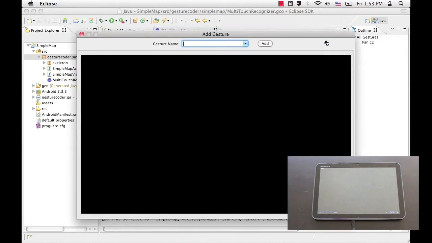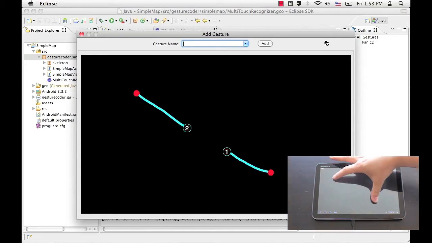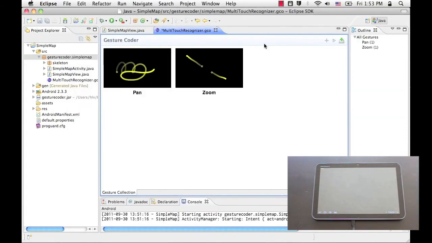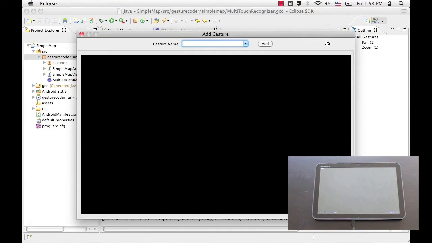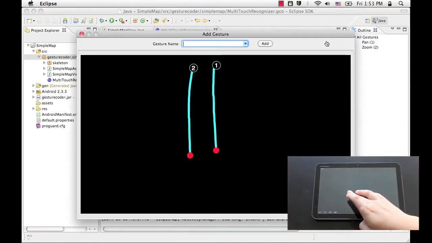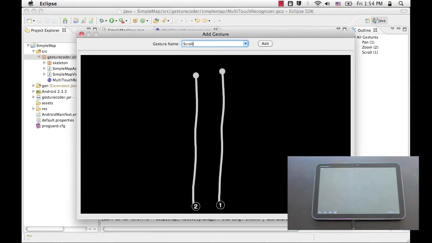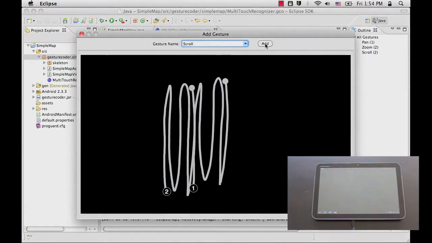Similarly, we can add an example for the two finger zooming gesture. We can add multiple examples for a gesture. Here we add a second example for the zoom gesture. In about 3 minutes, we could add examples for all the six target gestures.